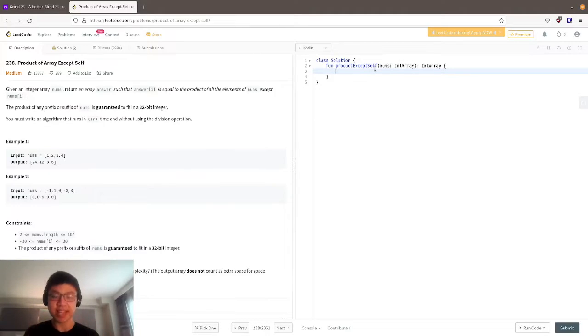So I actually did a little bit of thinking on this one yesterday as well because I had time. It turns out that road trips are great for thinking about LeetCode problems.